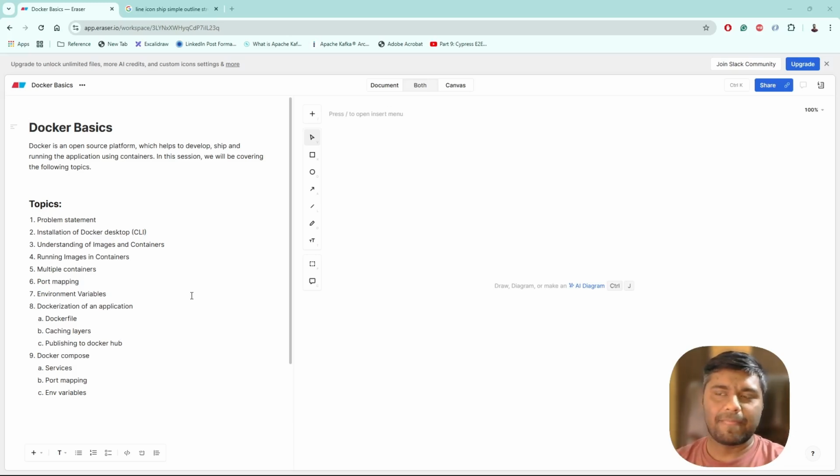So Docker is an open source platform which helps to develop, ship, and run the application using containers. It may sound a little bit confusing, especially for those for whom it is very new to start. So we will first target to identify exactly what problem statement Docker solves, and gradually it can give us some more idea of how Docker can be helpful, right?